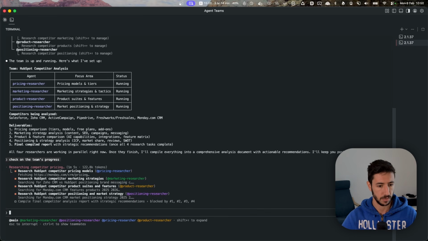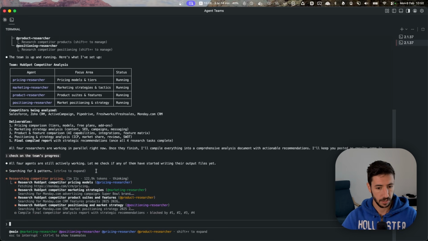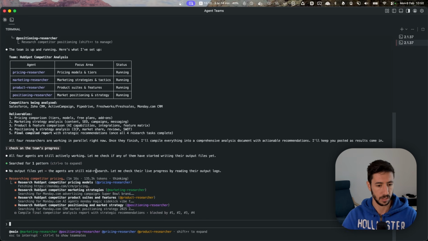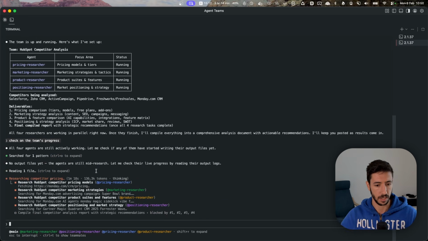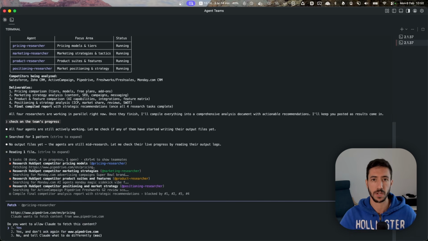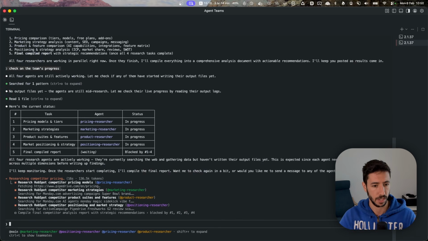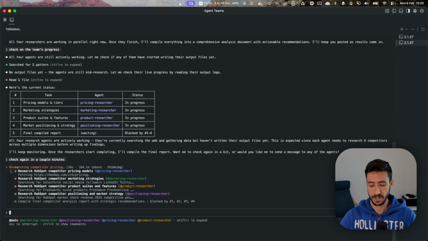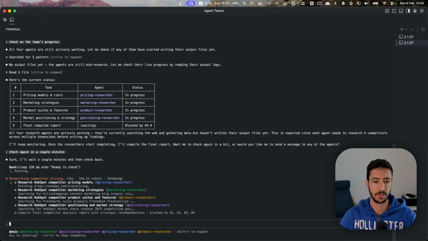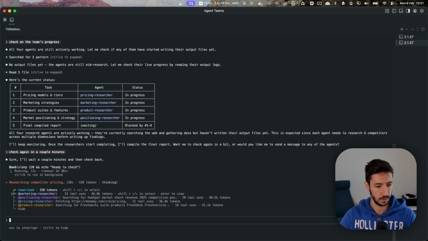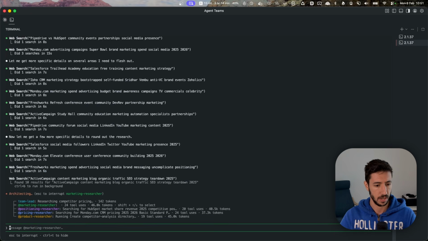So the system will ask for performing the different research. And as you can see over here, each agent right now is working independently on its own, performing specific research on the specific field that it focuses on. One thing that we can do if we want is press shift plus down or up to select the specific agent.